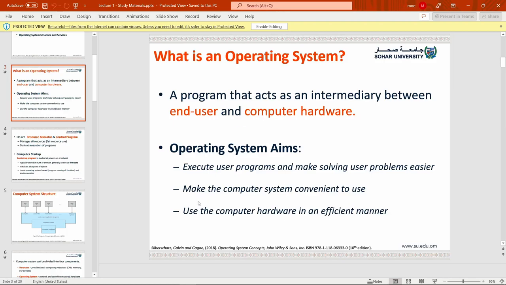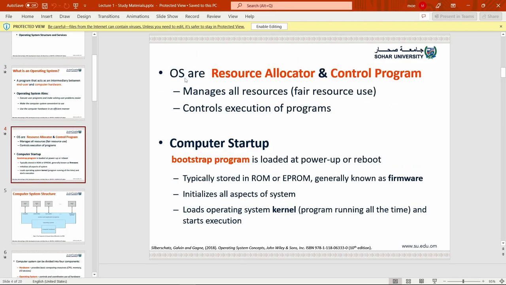We want to use the computer hardware in an efficient manner. As we have said before, we want to let the system manage the hardware so we can deal with it efficiently. So an OS, meaning operating system, is a resource allocator and a control program. Resource allocator means that we have resources like the RAM and the storage and the peripherals like the mouse and the keyboard. These are resources. We use these to interact with the computer. So the operating system will allocate these for us. It will make the resources deal with each other as best as possible. And it's a control program.